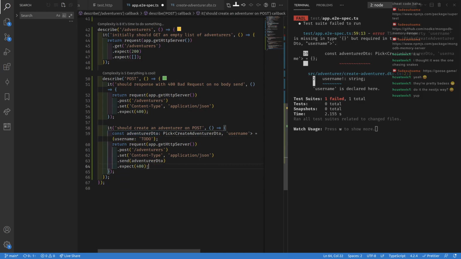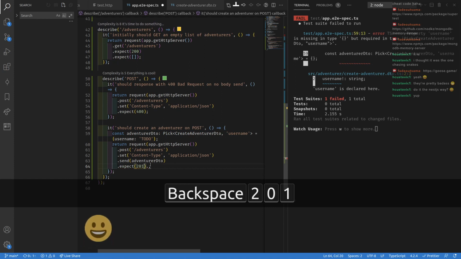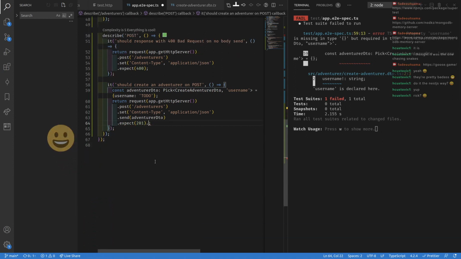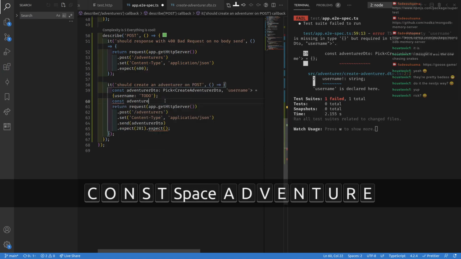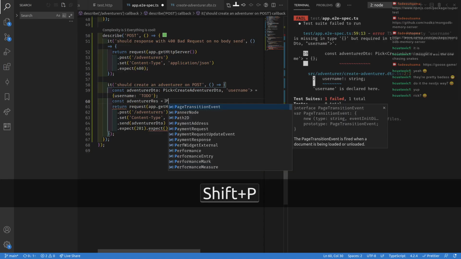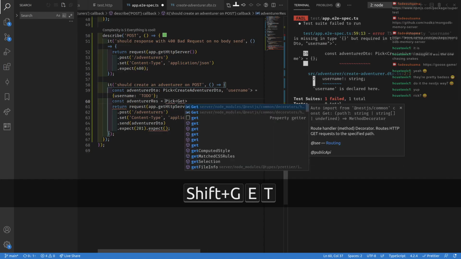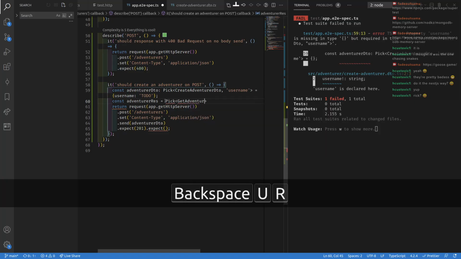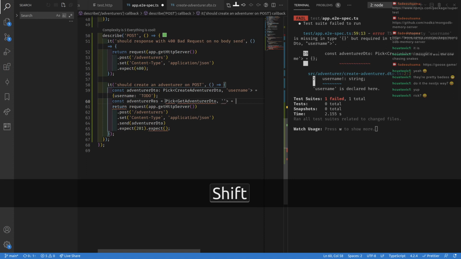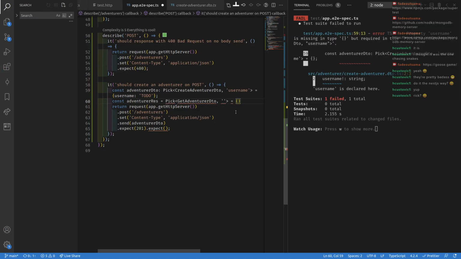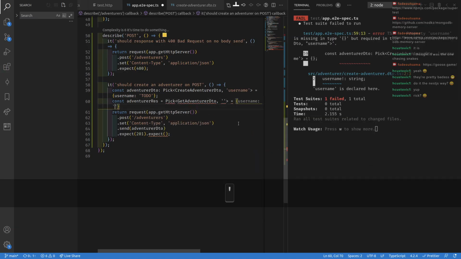So name is to do currently. We expect 400, but we also, no, we expect 201 created, and we expect that the returned value is const adventurer response is a pick of a get adventurer DTO. We don't have that yet. Okay. One thing that we have to provide then, and we want the username Rick.